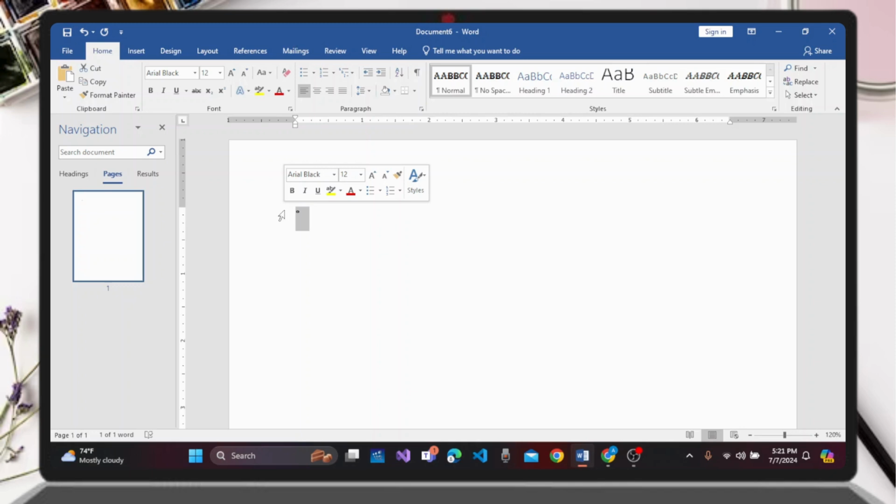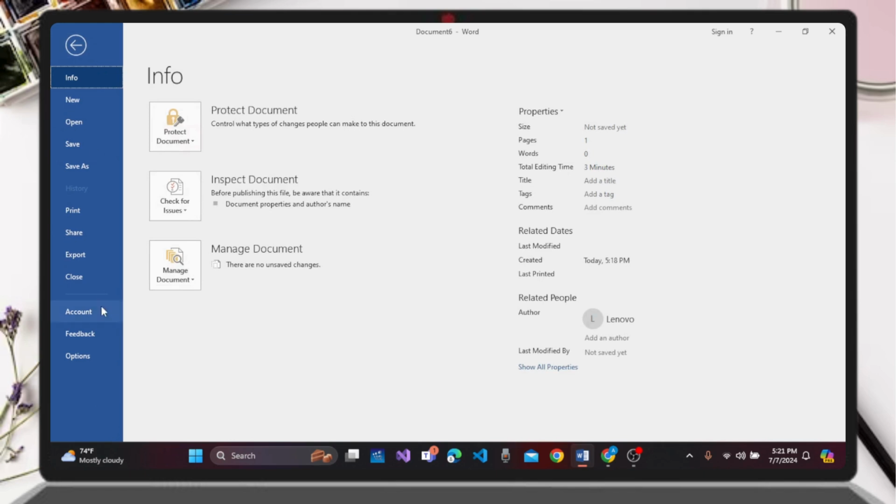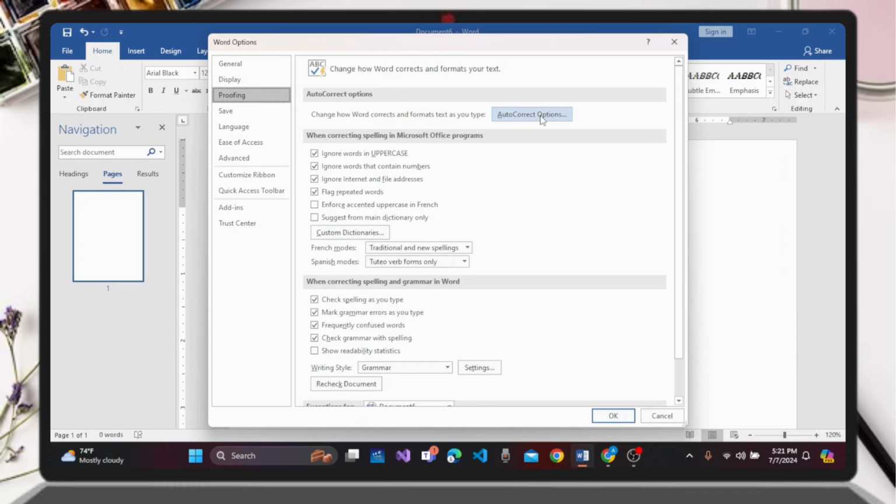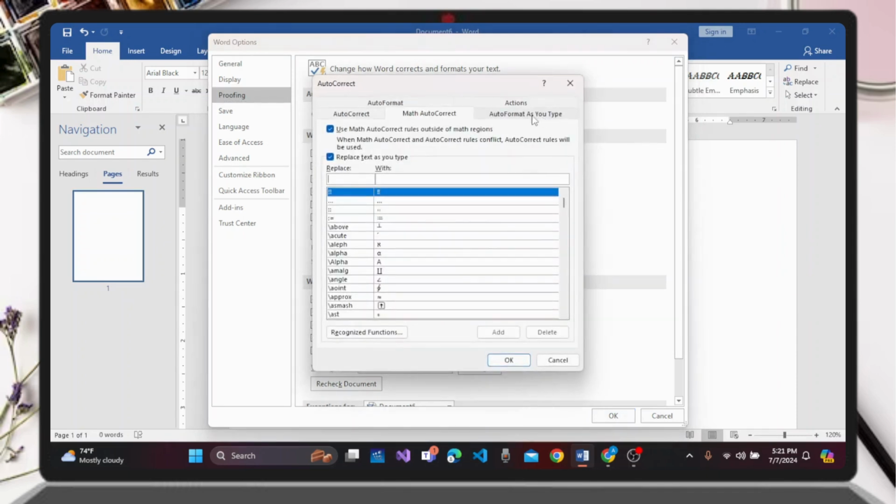The third one is the best one. You simply need to do one setting on your PC. Go to the File tab at the top left corner of the screen. On this side panel, select Options. Now select Proofing and tap on AutoCorrect Options.